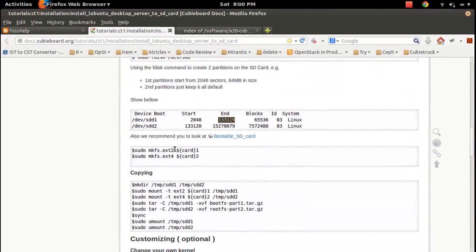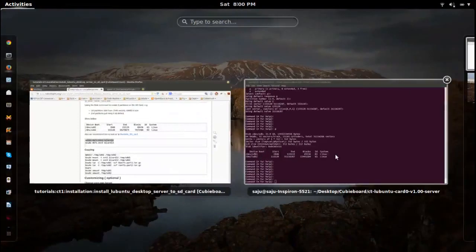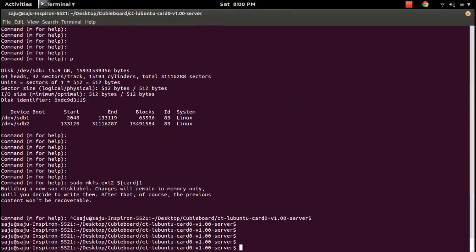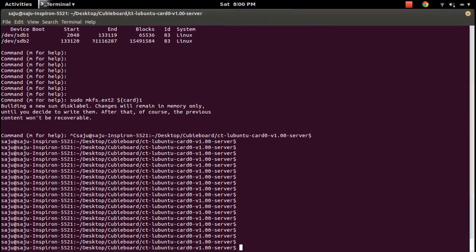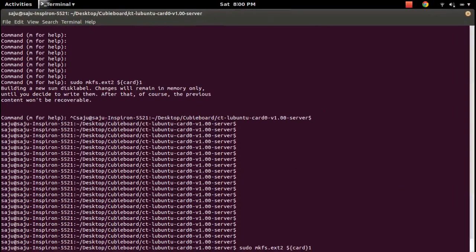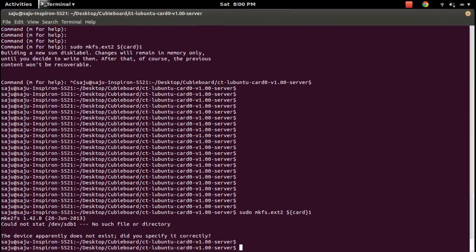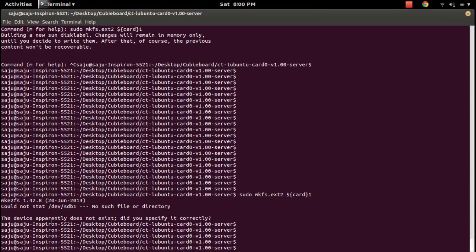So let me format that disk. So we need to run this command sudo. First partition we are going to format with ext2. Sorry, we need to exit from fdisk prompt. Okay, then run this command. So we are getting error, device apparently does not exist. Did you specify it correctly?